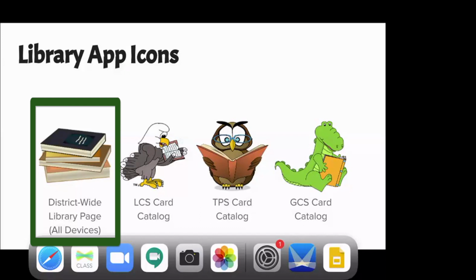In addition, we also have the library card catalogs. Now, because each of these card catalogs is a different link, it's a different website, we had to differentiate between the different schools. So what I've done here is I basically found a picture of each school's mascot with a book. And that's how you're going to be able to tell what the card catalog is.